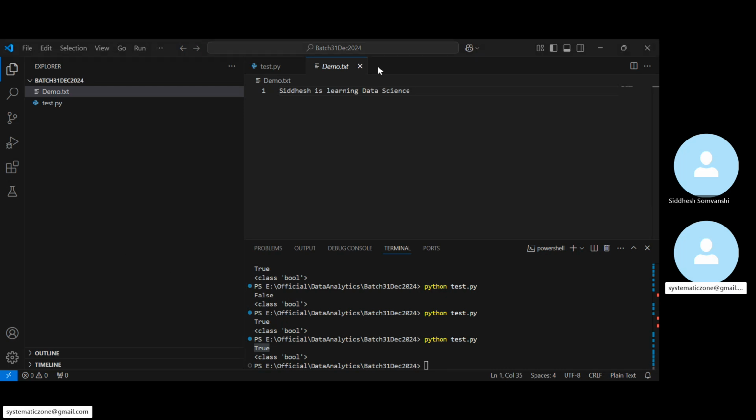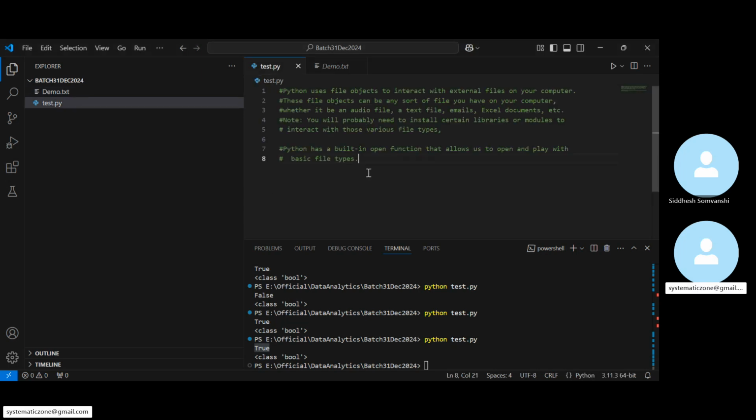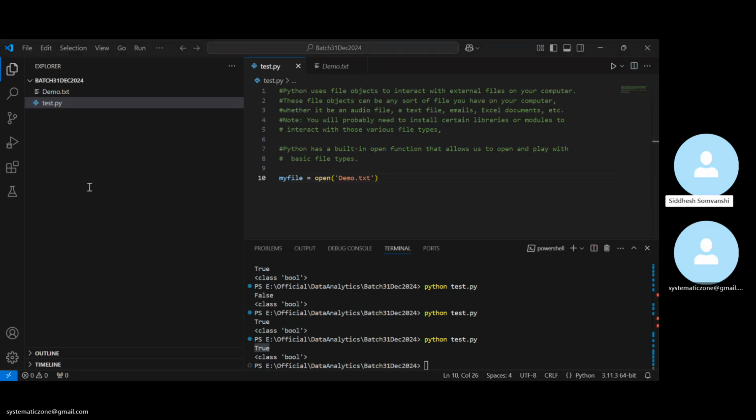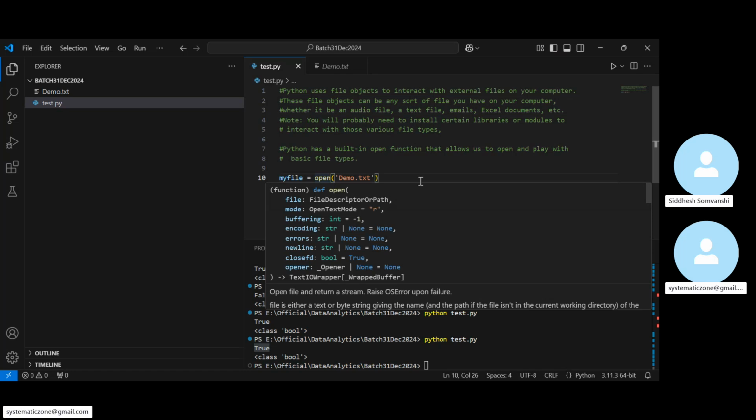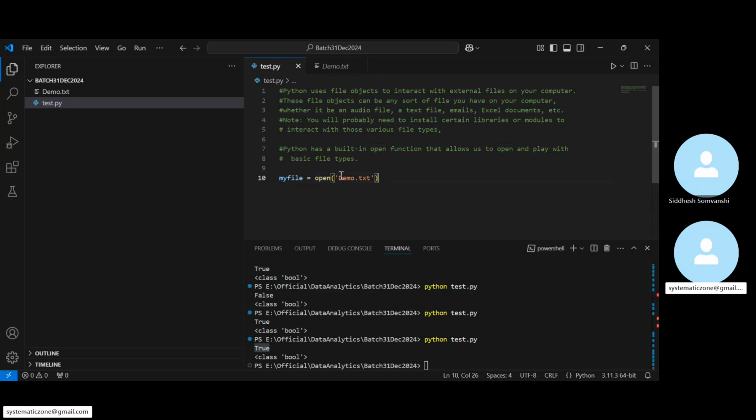Now we will look for some action on it. So here there is an open function. My file is a variable, open is a function, and inside it I have given demo.txt. Open is a built-in function. And inside it we just have to provide the file name along with its extension.